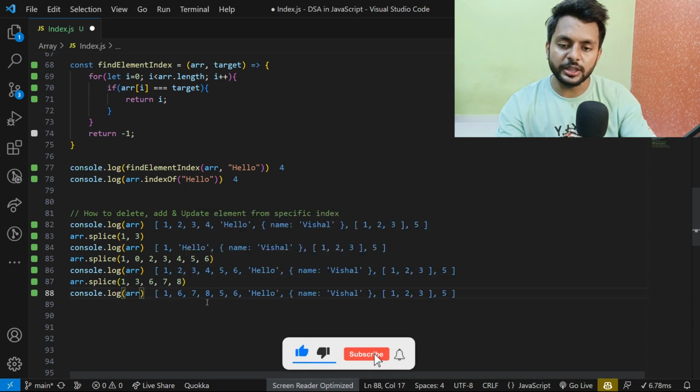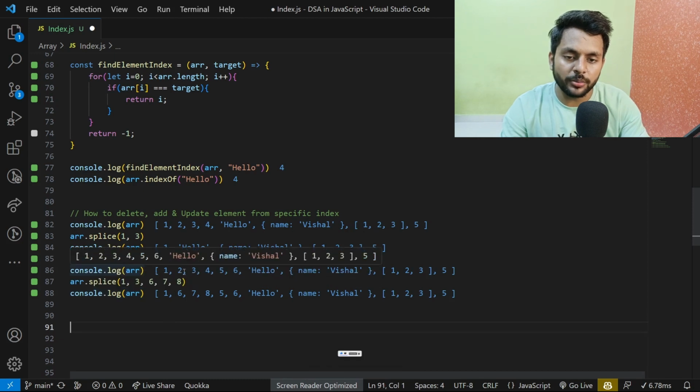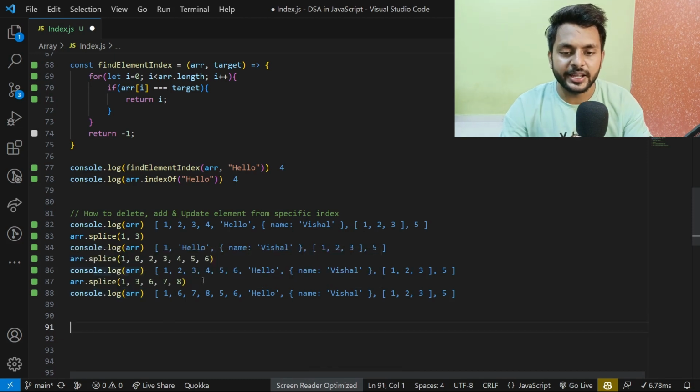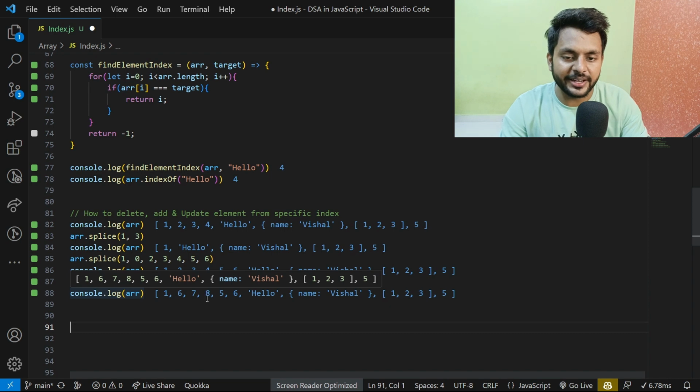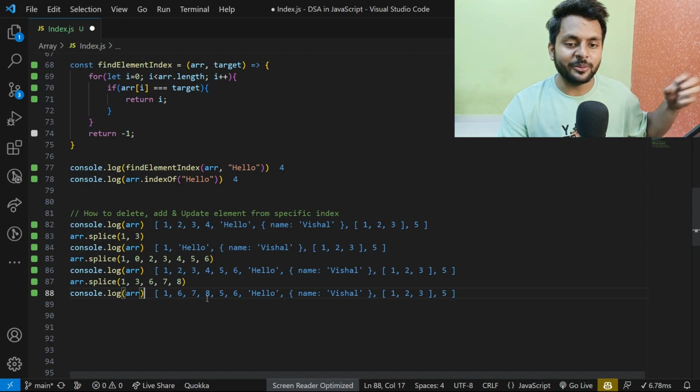If I just paste this, what will happen from the first index? This 2, 3, 4 will be deleted, and 6, 7, 8 will be added. So this is how you update the element from a specific index. I hope you understand delete, add and update from a specific index.